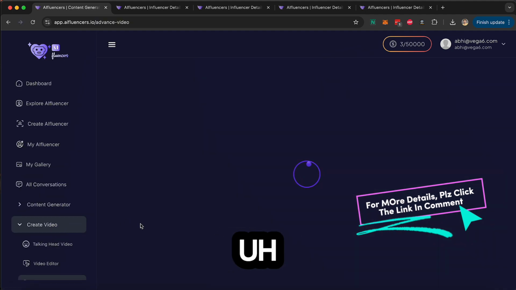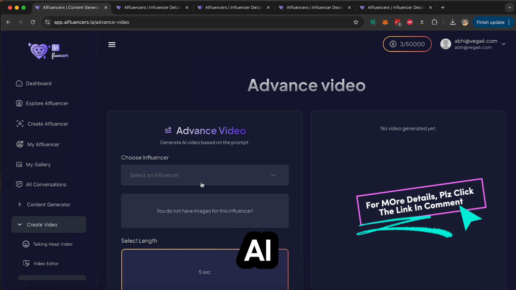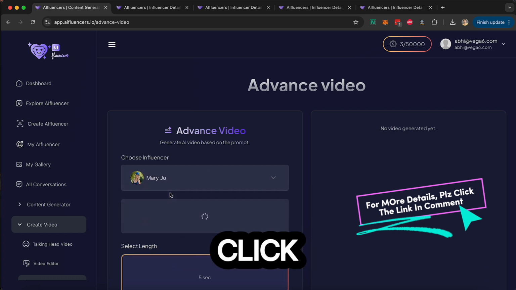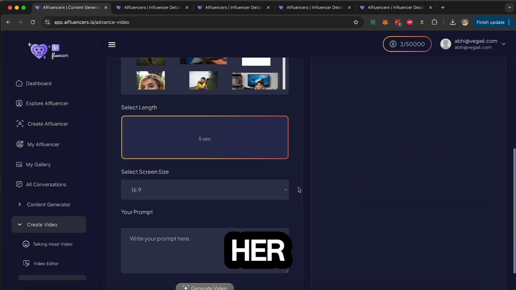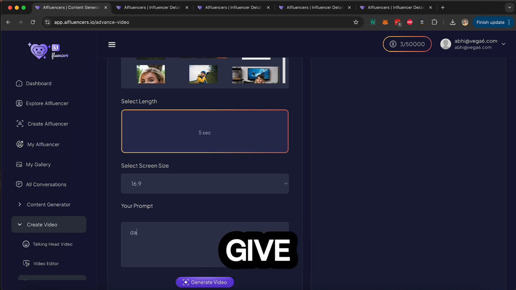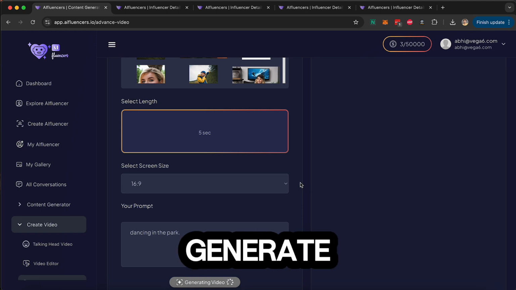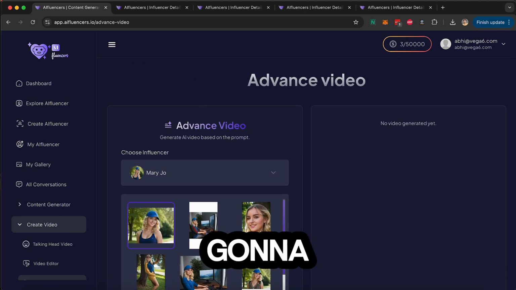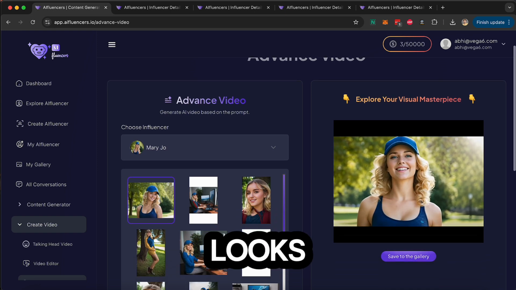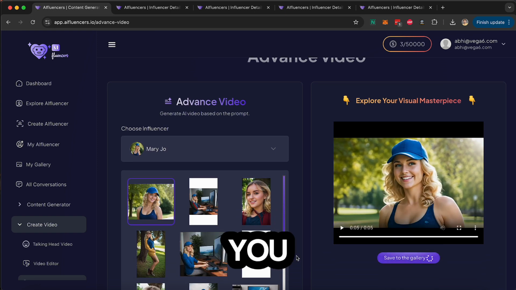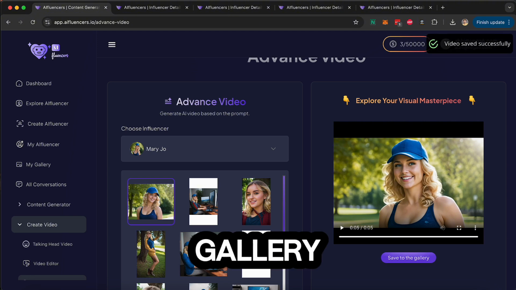And then the last video option that you can create is an AI generated video. So what we're going to do is pick our influencer, and then let's say we want her to be dancing a little bit, right? So we're going to give it a little prompt, dancing in the park, and I'm going to click on generate video. What this is going to do is take this image and animate it in a way that the influencer would look like she's dancing. And as you can see, the video is created, and it's a dancing video. It looks super realistic, really good. And what you can do is click on save to gallery.